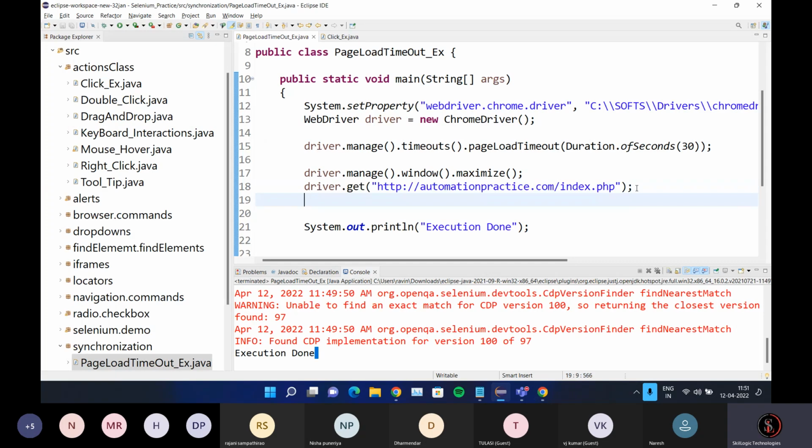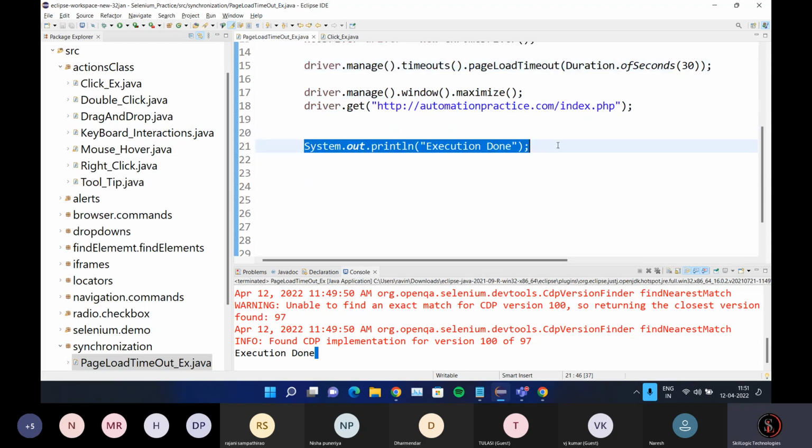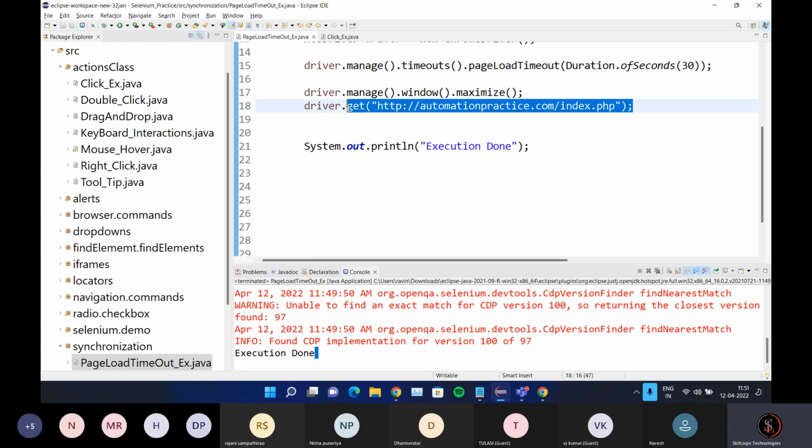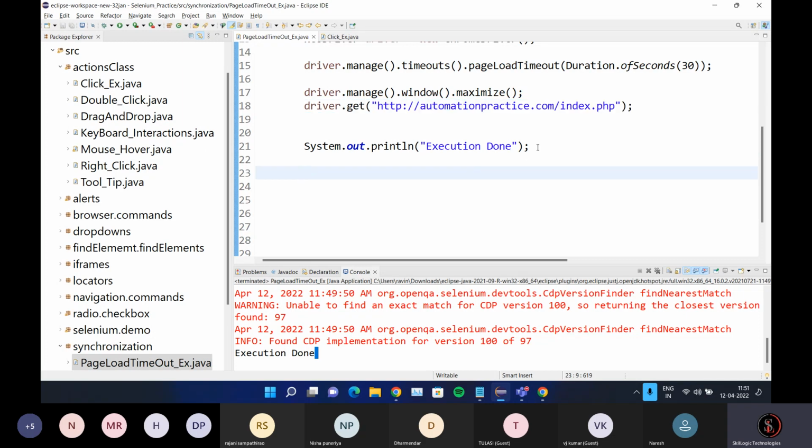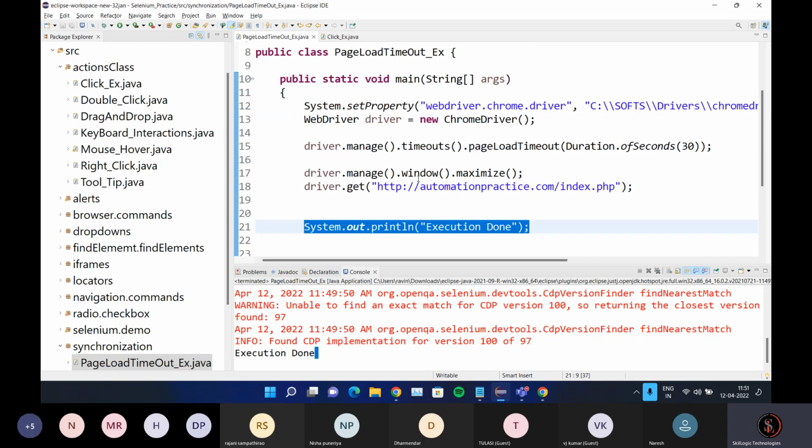So here it is taking within 5 seconds. The remaining 25 seconds we are skipping, and then execution is done immediately. Here also we are taking within 5 seconds, and the remaining 25 seconds are skipped. For every page load it is applicable, and we skip the remaining time. So this is a positive flow where we are able to open within 5 seconds.